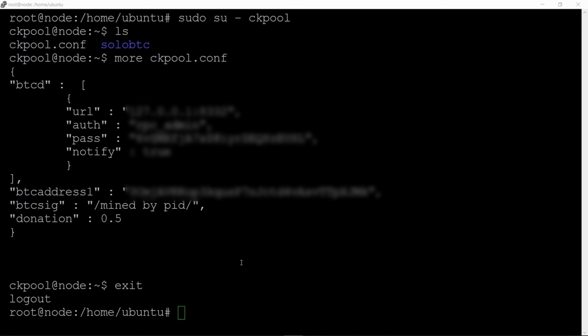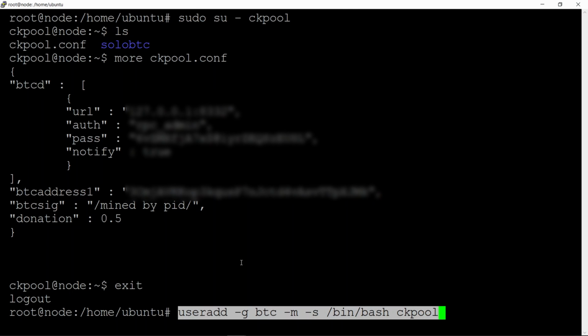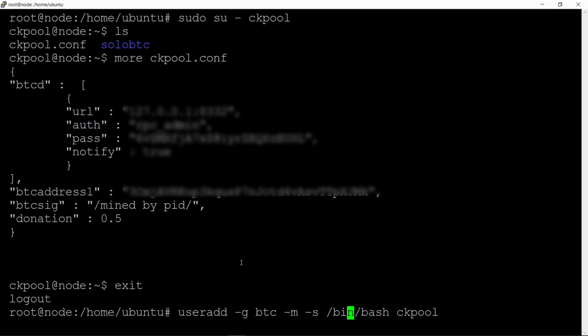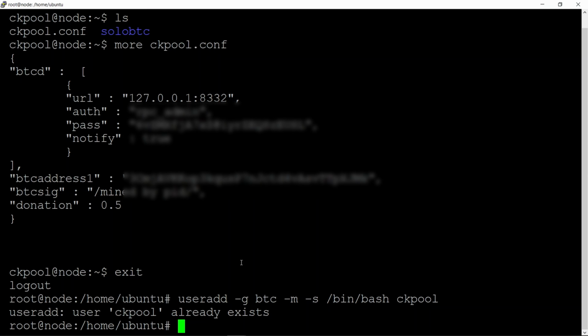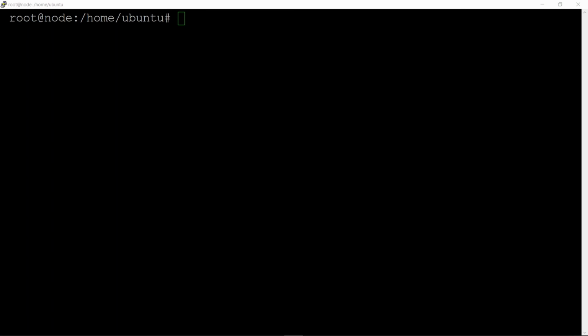I like to run services in isolated user accounts. In the previous video on how to install a full Bitcoin node, we created a group called BTC, so we're going to create a new user and add it to that same group. And because this software is called ckpool, we're going to create a user called ckpool. Now I've already got this user account on my system, so I get an error that it exists, but you won't get that error. Now that we've created our ckpool account, we'll impersonate that user using the super user command.